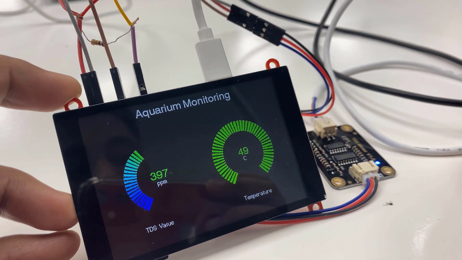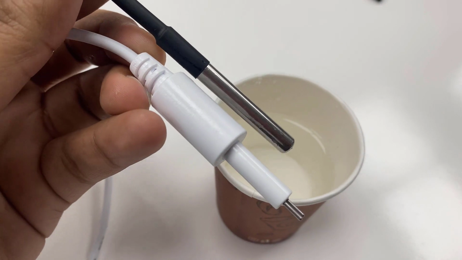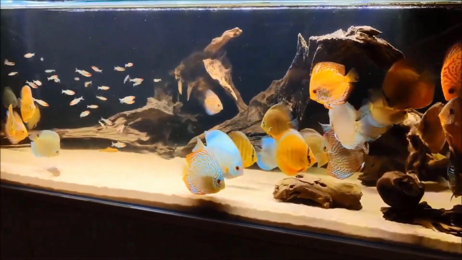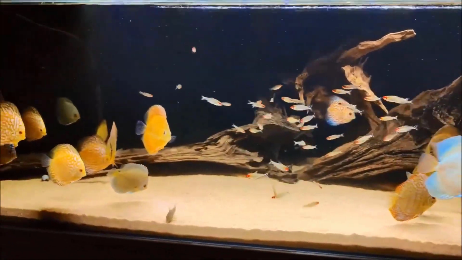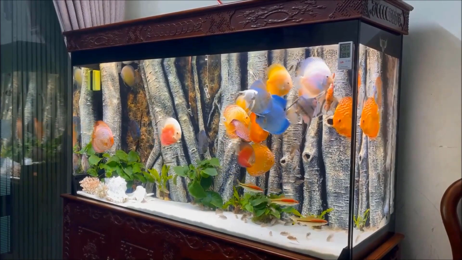In this tutorial, we will learn how to monitor aquarium water quality with TDS and temperature sensors. An aquarium is a receptacle for maintaining aquatic organisms, either freshwater or marine, or a facility in which a collection of aquatic organisms is displayed or studied.